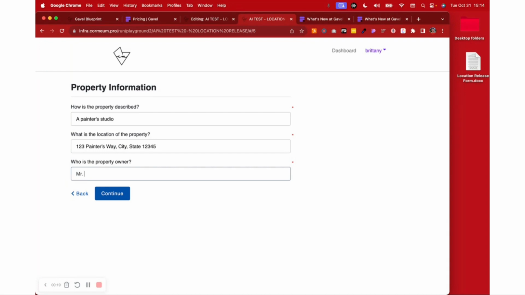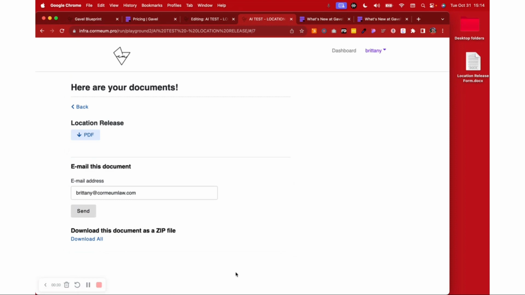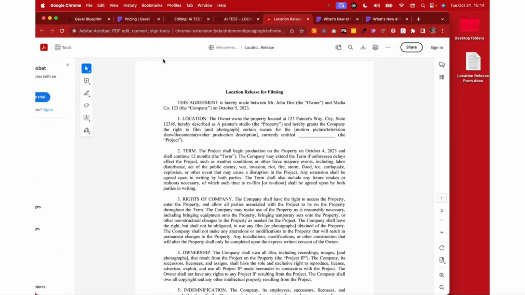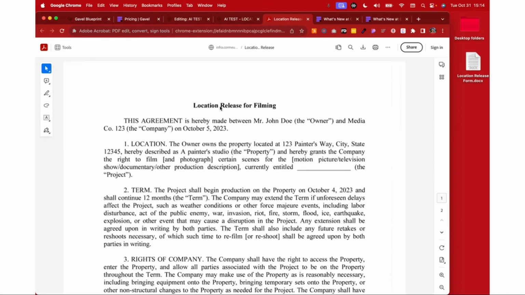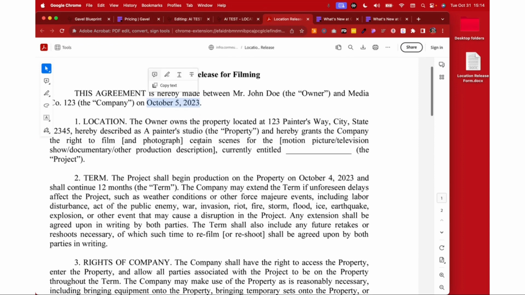Who is the property owner? Let's call it Mr. John Doe. And then we're going to continue. We get a chance to review our answers, and then we can continue. And then from here, we're going to be able to see that we have location release, which is the new name that we gave it. We only have a PDF because I asked that it only be a PDF rather than both a Word and a PDF. And then we can see where things got inserted for us, which are things like here we have made on between Mr. John Doe, the owner, and the name of the production company, and then the date that we are doing this. The 123 Painters Way city state address has also been inserted here.